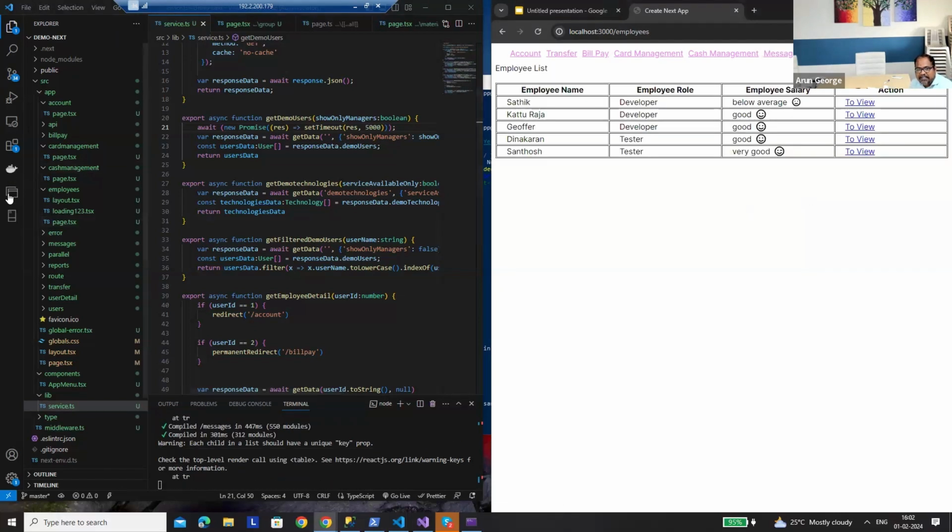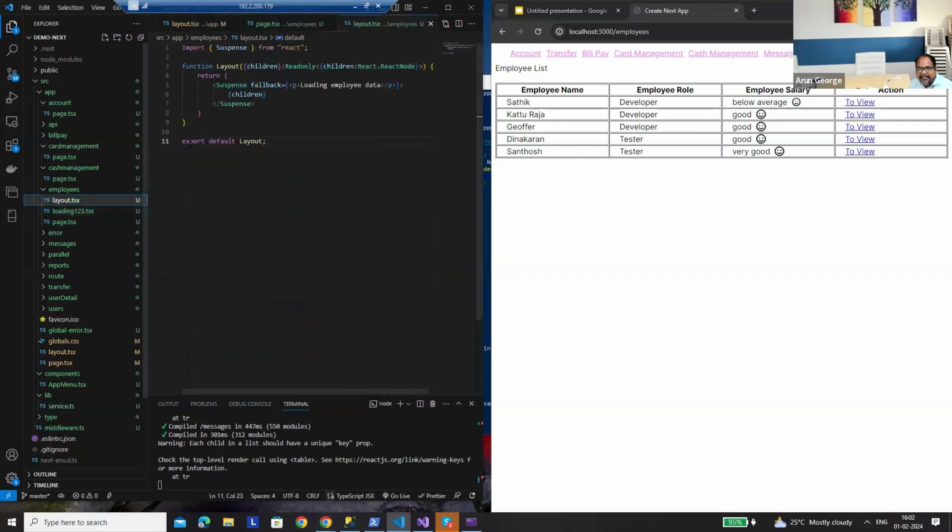So it comes from layout and Suspense. You can define your UI component, wait for some data, and then load it. It's a way of streaming. Streaming is one of the important features in Next.js applications.